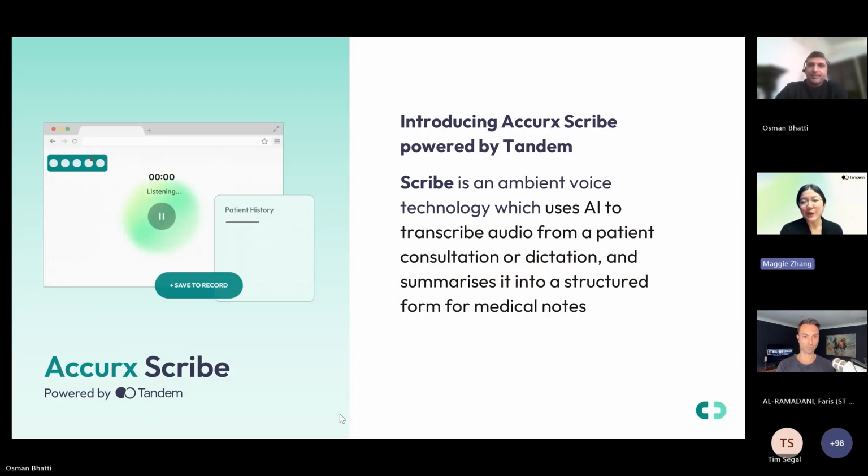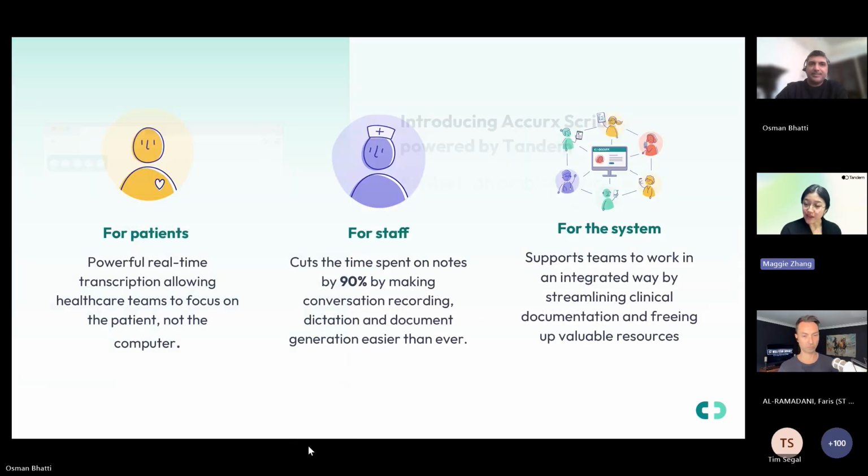So this is why we're bringing in Accurx Scribe powered by Tandem. Scribe is an ambient voice technology that uses AI to transcribe audio from a patient consultation or dictation. Essentially it listens in the background, transcribes that live, and then summarizes that into a structured note that can then be reviewed and saved to record, and can also be used for any onward communication, such as generating referral letters or patient messaging. So the idea really is that it automates a lot of that note taking for you.